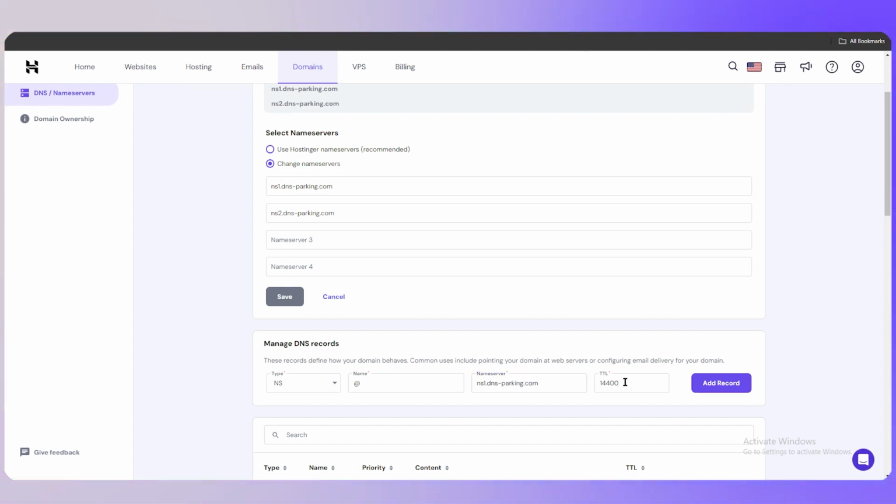After that, make sure to change this also. We are going to write over here 86,400. Once you do that, click on add record, and after that, once you add this record, make sure to go with the second one also, and you need to just change NS2 over here and leave it as it is and click on add record. And after that, your issue will be fixed and your domain will be connected to your Hostinger.